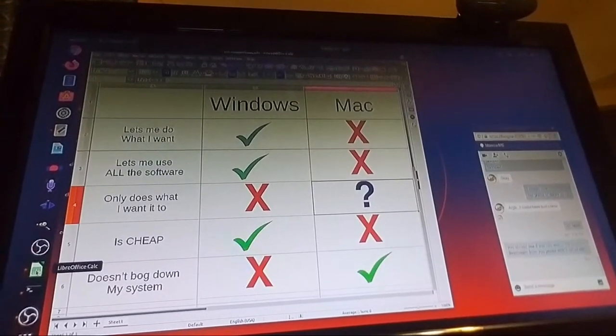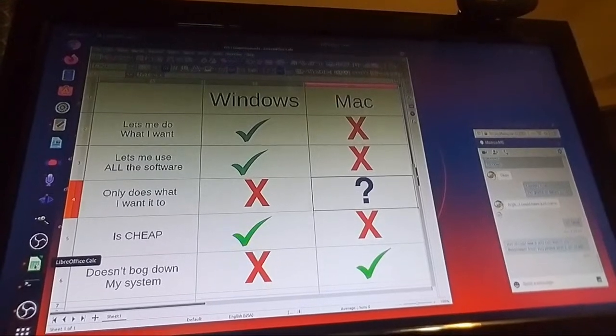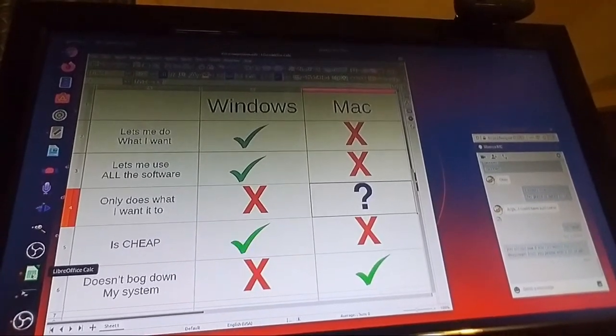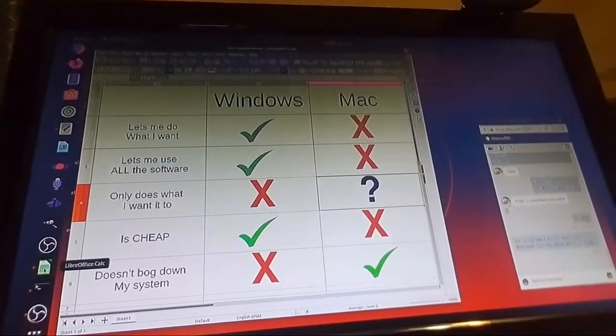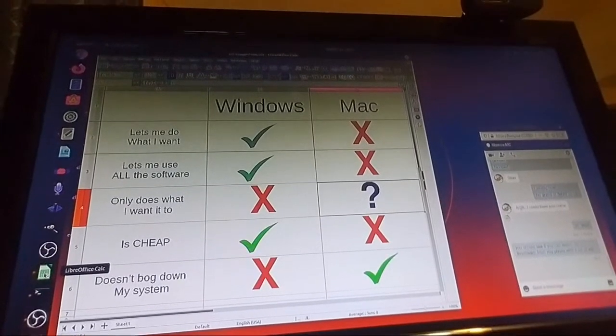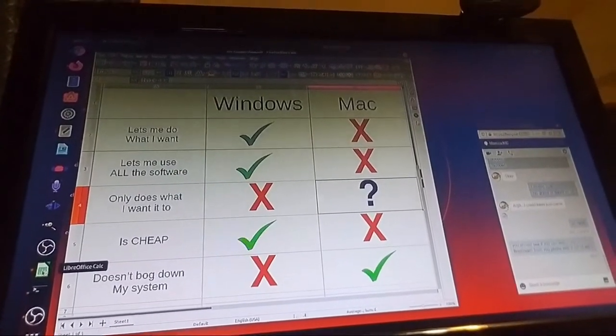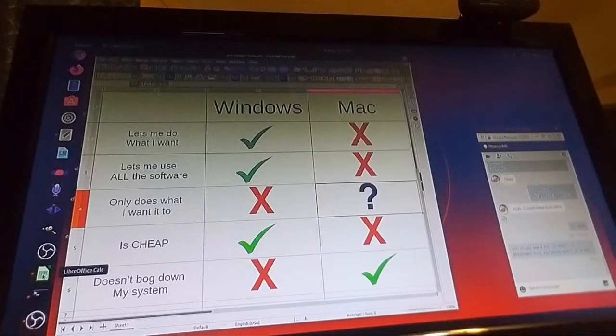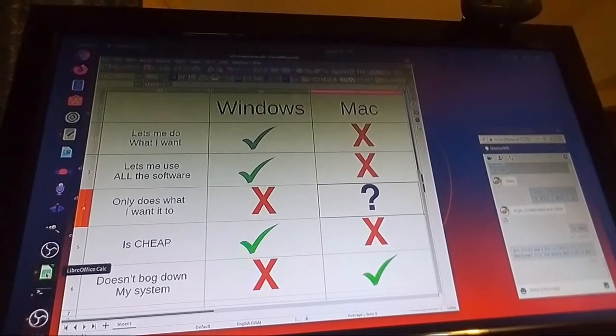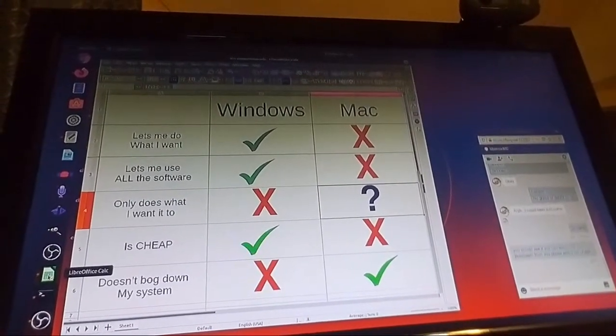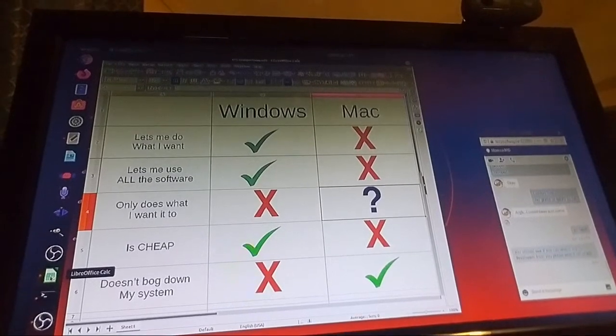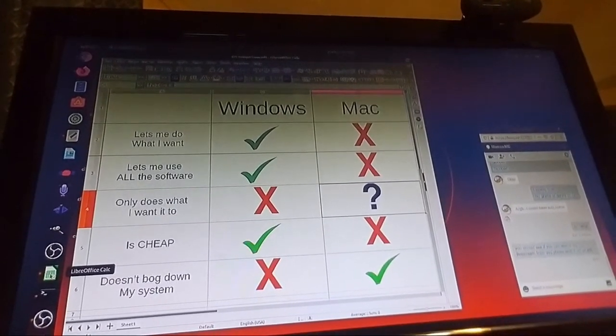Going back to only does what I want it to on Mac, I don't really know. I don't use Mac on a regular basis, and my impression is that it's much better about not doing a whole bunch of stuff that you don't want it to, but I can't really speak from experience on that.